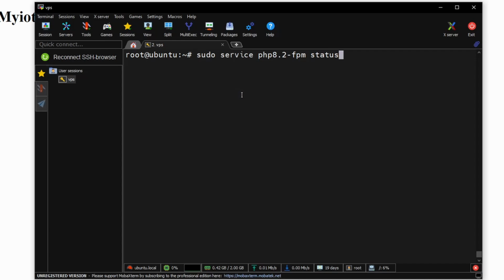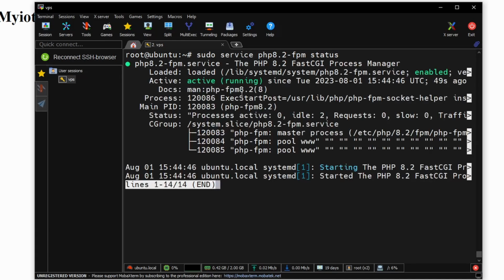The PHP MySQL module will help us connect to any MySQL database from our PHP application. Let's check the PHP FPM server status. As you can see here, it is currently running. This socket actually enables Nginx to communicate with our PHP application. So our Nginx server communicates with our PHP application via this FPM socket. So we need to configure this socket in our Nginx configuration to host any PHP application.